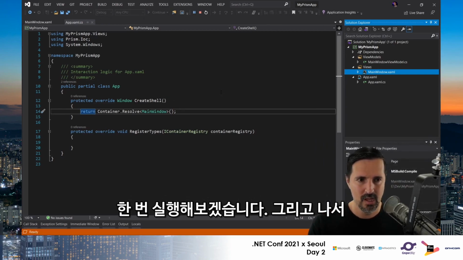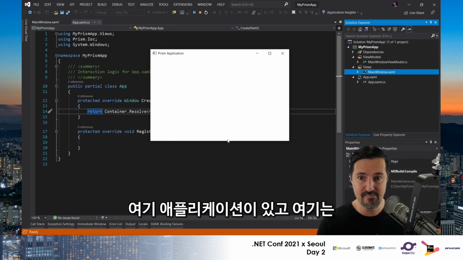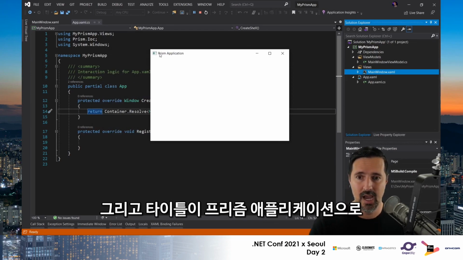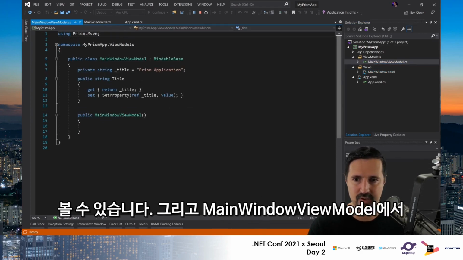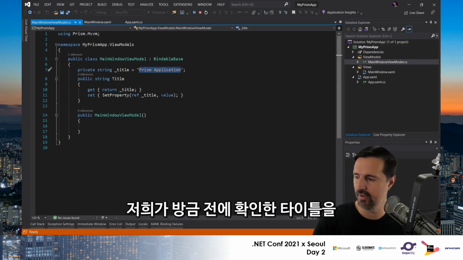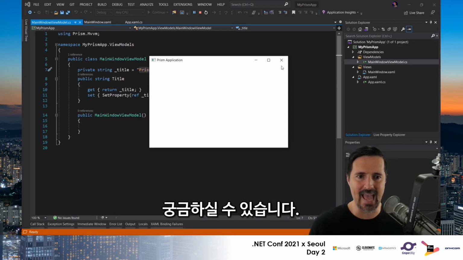And then we're going to see that the title of the window. So here's the application, here's the main window that we just launched, and you can see the title is bound, Prism Application. If we look at our main window view model, that's where that title is coming from right there. So you're going to say, well, Brian, how is that being set?